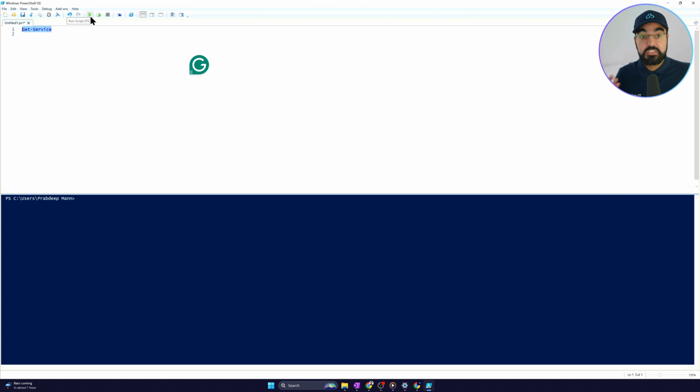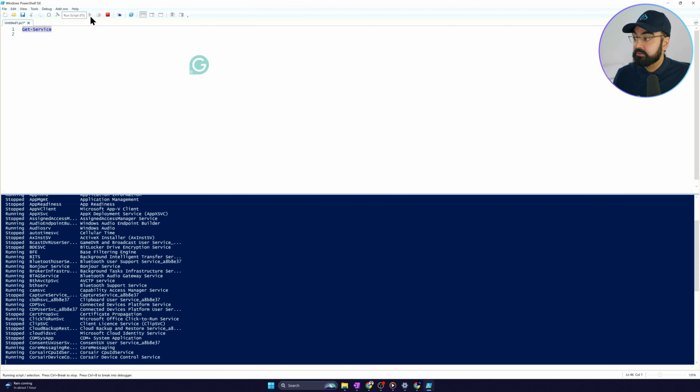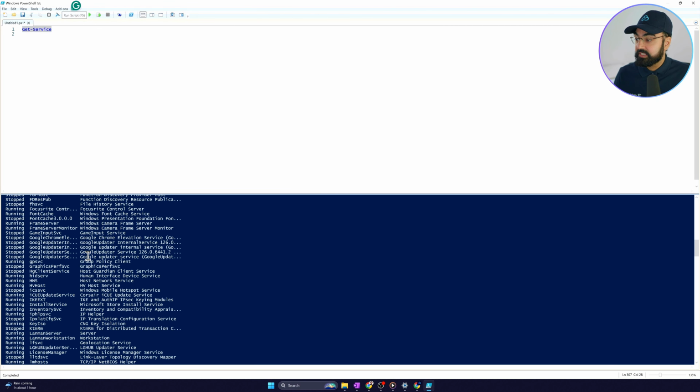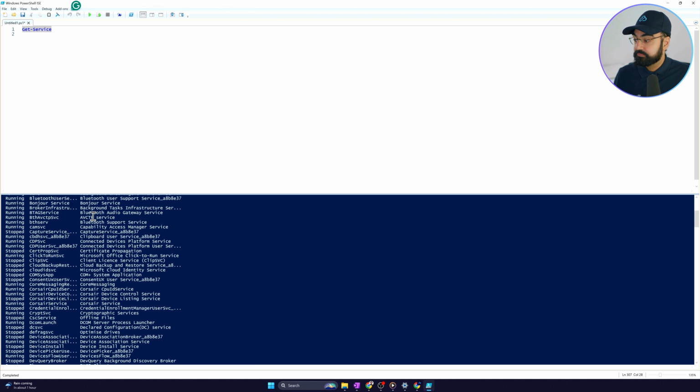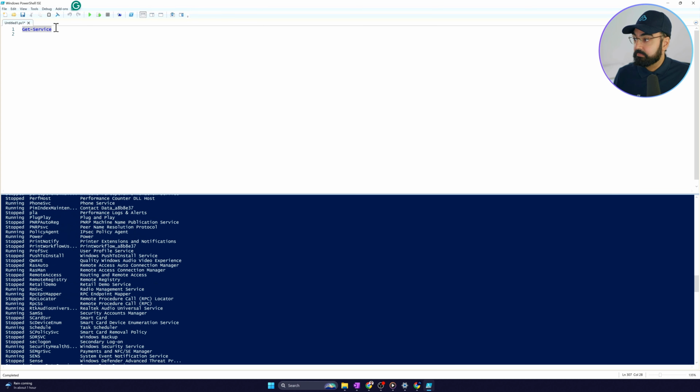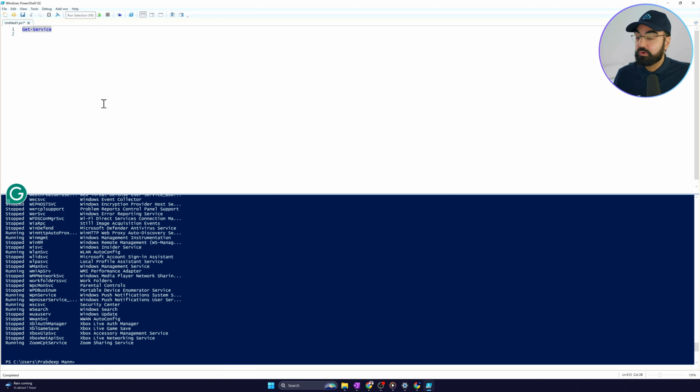So if I were to select get-service with the run script F5, that will now generate the output at the bottom, which outlines, for example, all the services that are available within PowerShell. That being said, if I wanted to run a selection, so if we had multiple lines, we would just highlight the text in question and then run selection.